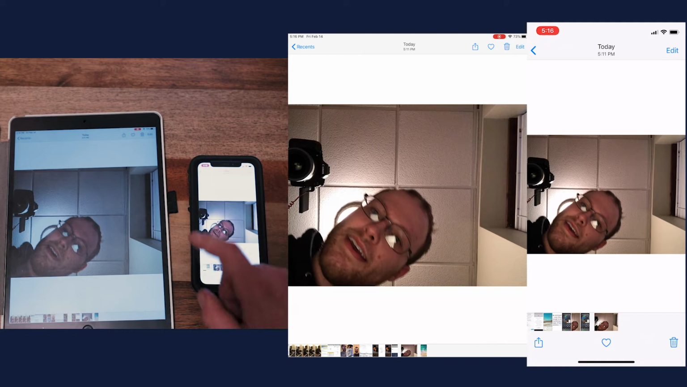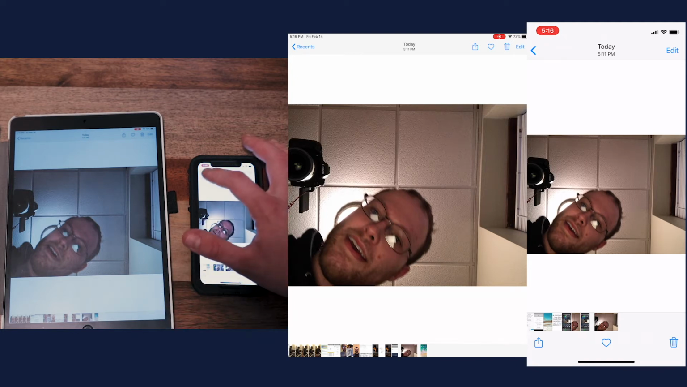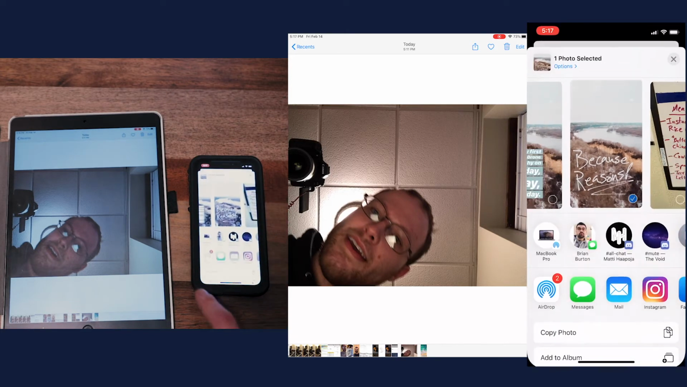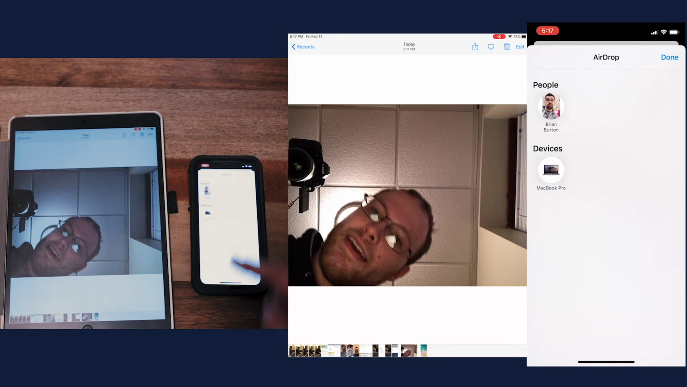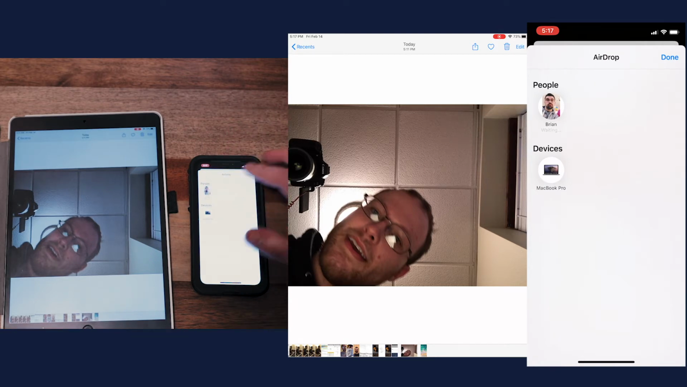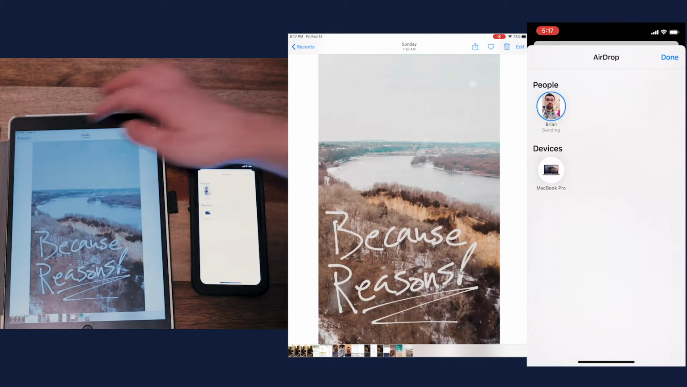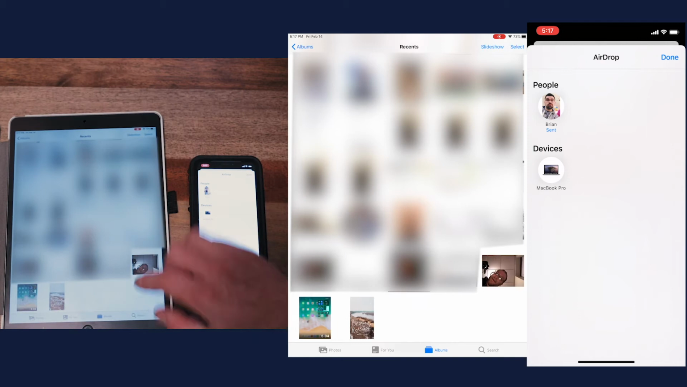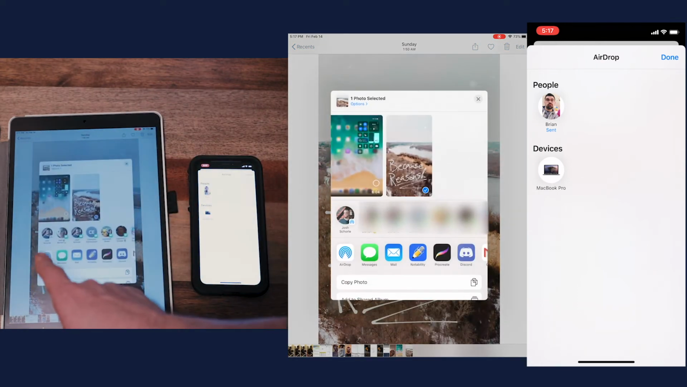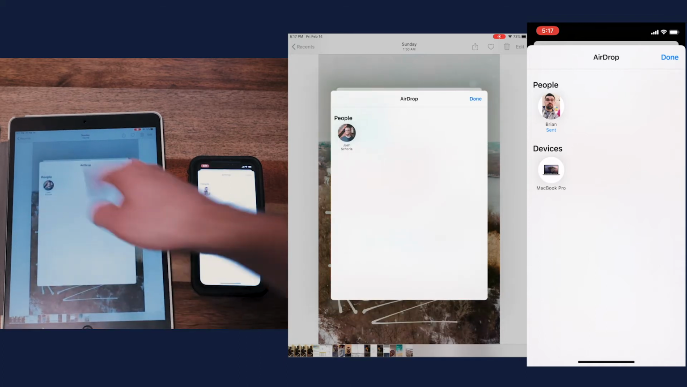Then, of course, on an iPhone, it works fairly similarly. So you just find a photo, hit share, and select AirDrop, select my friend, poof, and now he has this photo. And of course you can do the same thing over here. So I can select an image, hit share, select AirDrop, and you can select the people.